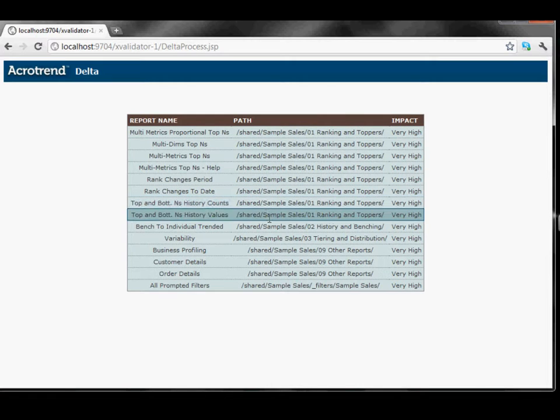So there we are. The Delta tool allows you to see the differences between two RPDs, and most importantly, to see the impact of those differences on your web catalog.